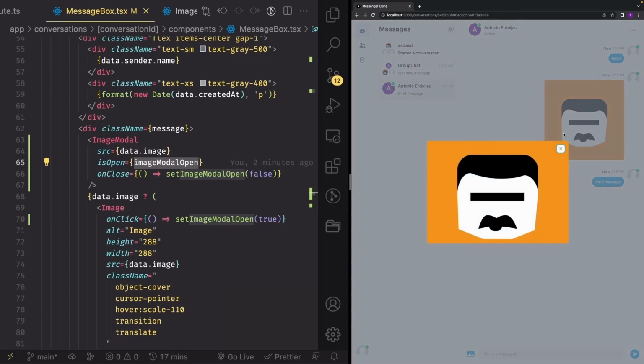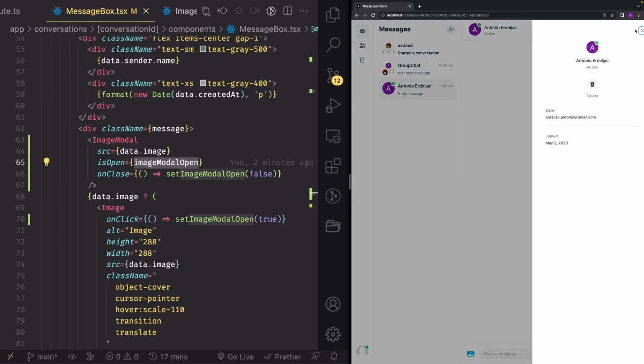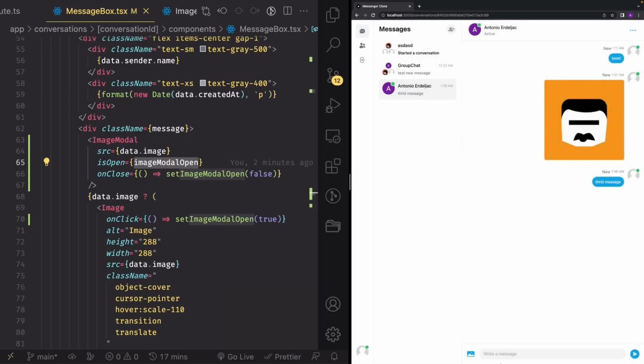Great job. So all we have to do now is add the loading states, and then we are ready to wrap up this tutorial by adding real time with Pusher, which is going to be very simple, and then we are going to deploy that to Vercel.